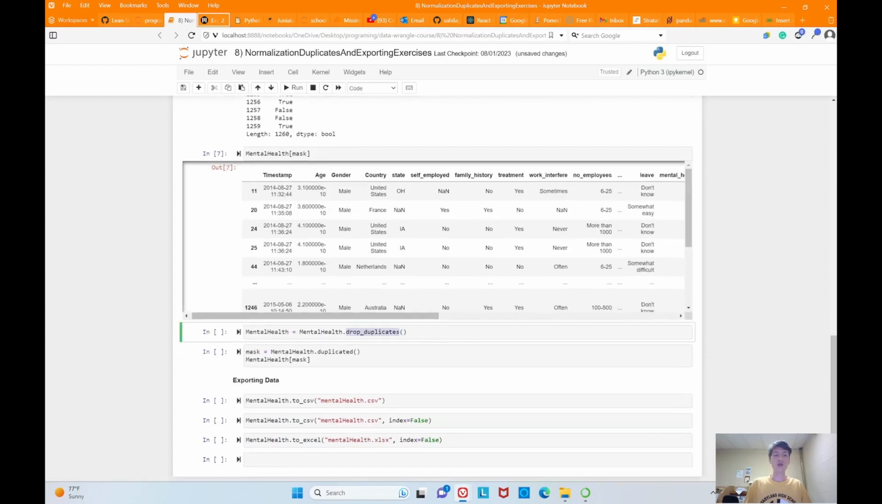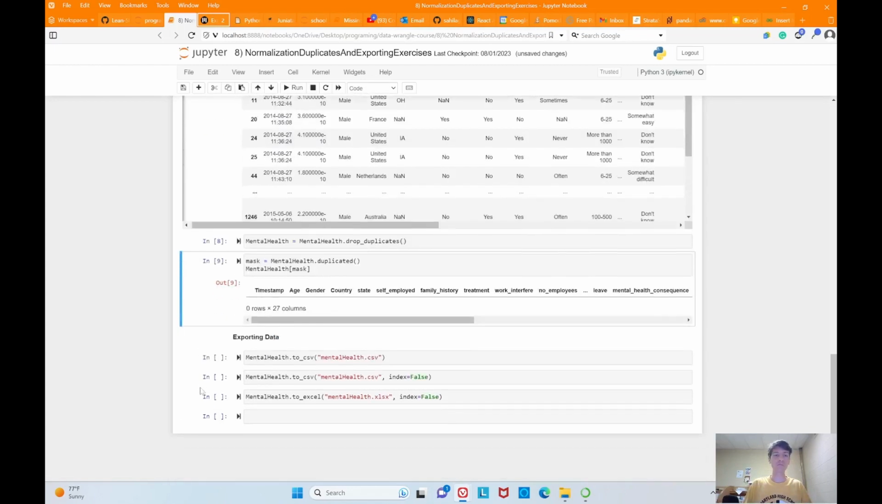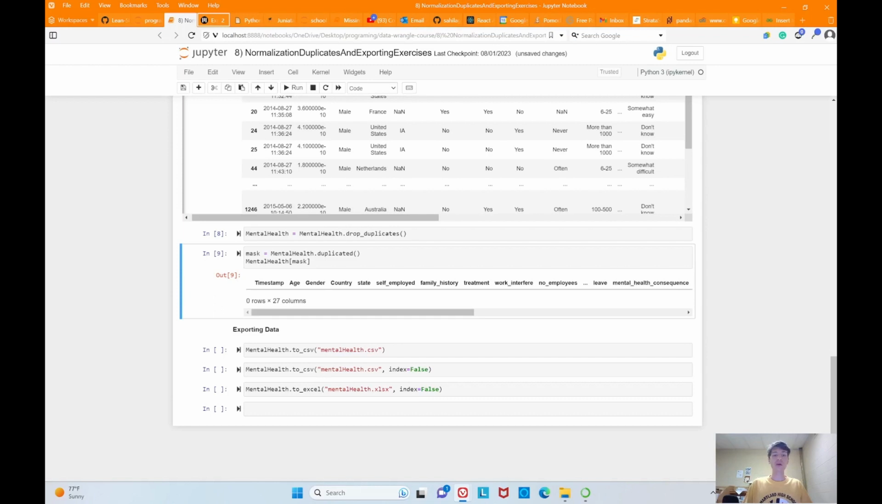Then we can use this drop duplicates method once we know that there are duplicates. And then we'll check to see if there are any duplicates again. Hopefully there won't be. And we have an empty data frame, so there are no duplicates. We did it. We dropped the duplicates. Go us.